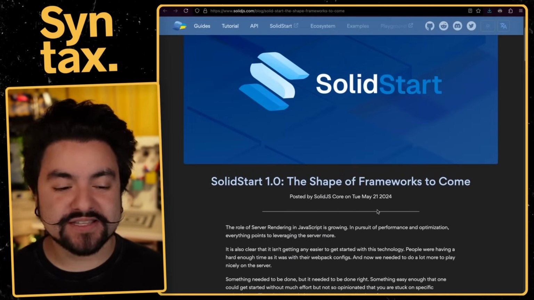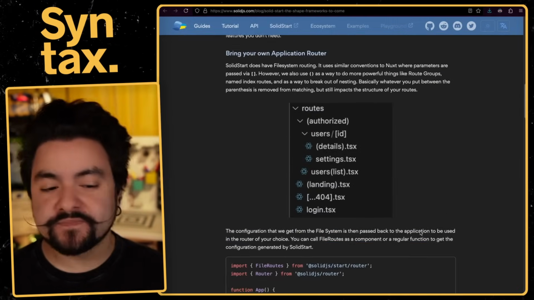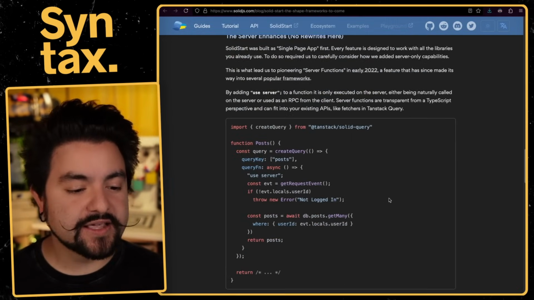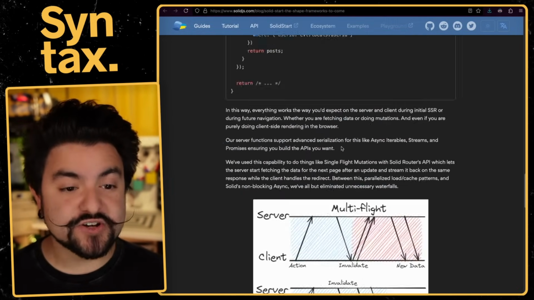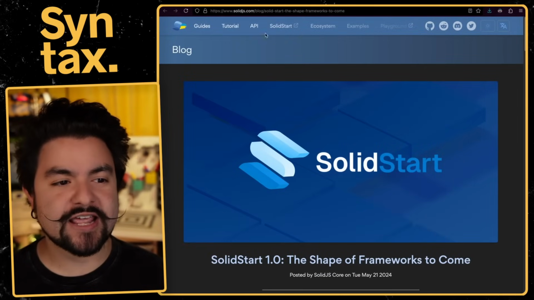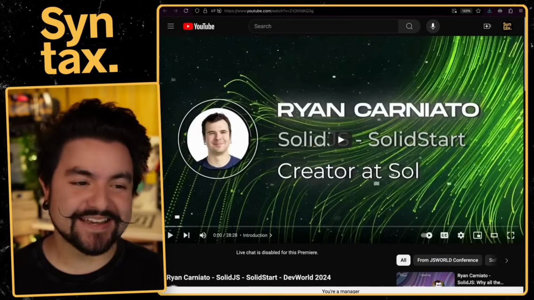Also check out the blog post that details how SolidStart works, why it exists. They talk about how they do file routing. They talk about how they do data loading and streaming, and really just their perspective on this meta framework thing. So yeah, like I said, check that stuff out.